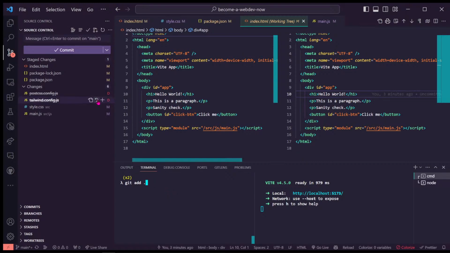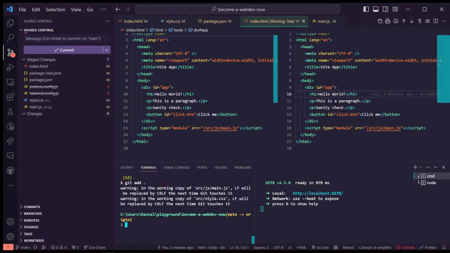The period means add everything in our working tree. Unstage changes, so I'm gonna go bam. Whoa. In the working copy. Okay, this has to do with stupid end lines, like returns. Like they're different in like I think Mac and Windows, so whatever. I'm fine with it. Just do your thing.